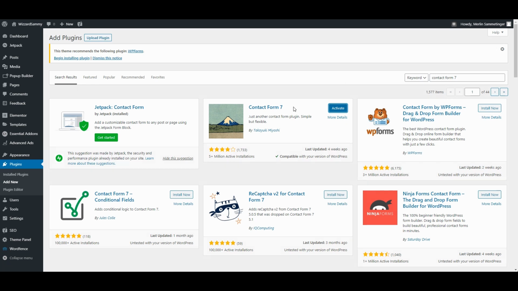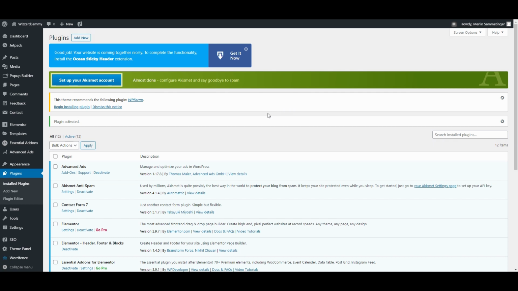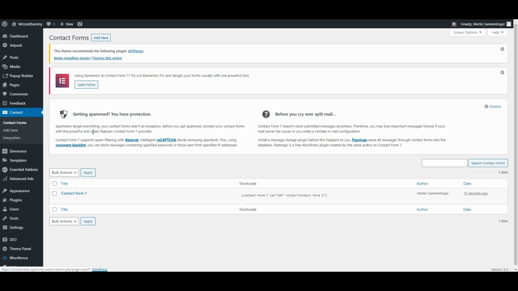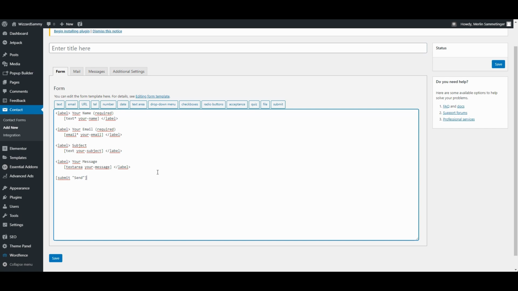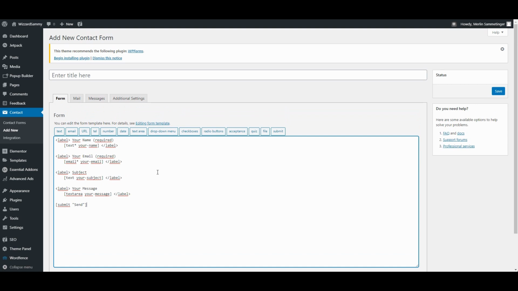After we activated this plugin, now it's activated, we can just jump into the new icon Contact and add a new contact form. So this is our new contact form from the Contact Form 7 plugin we've created. We enter a title here called new contact form, just for the video, and we save this.